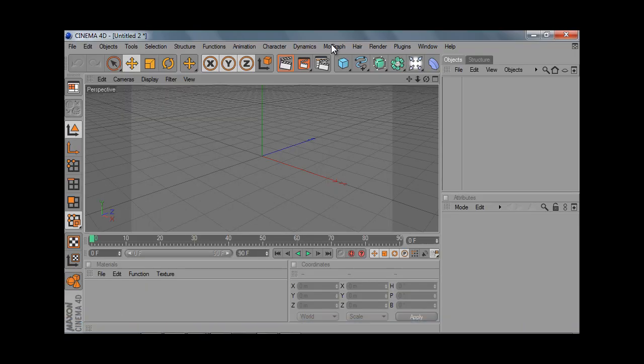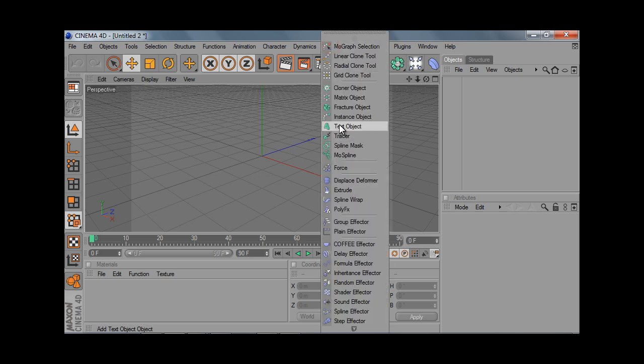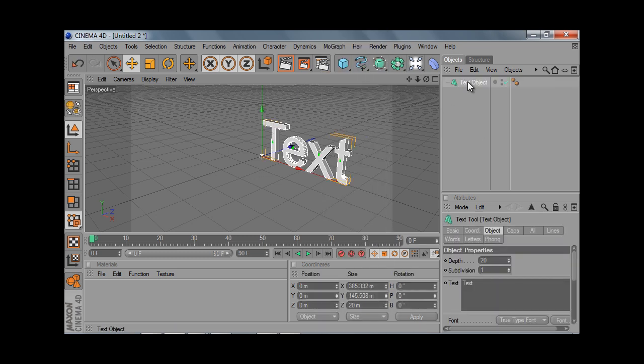Okay, so basically to start off with, we're going to go to MoGraph text object. Today we're going to be using Thrausi as a plugin, a free plugin. I'll put the link in the description. It's a free plugin which allows you to smash up objects and everything.